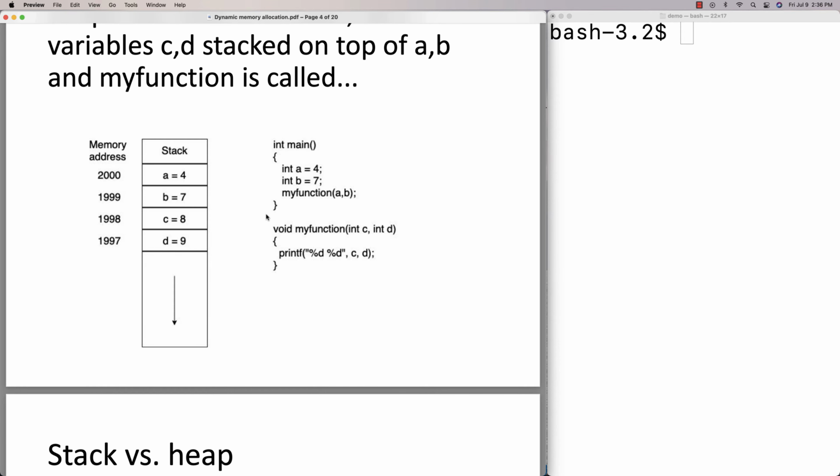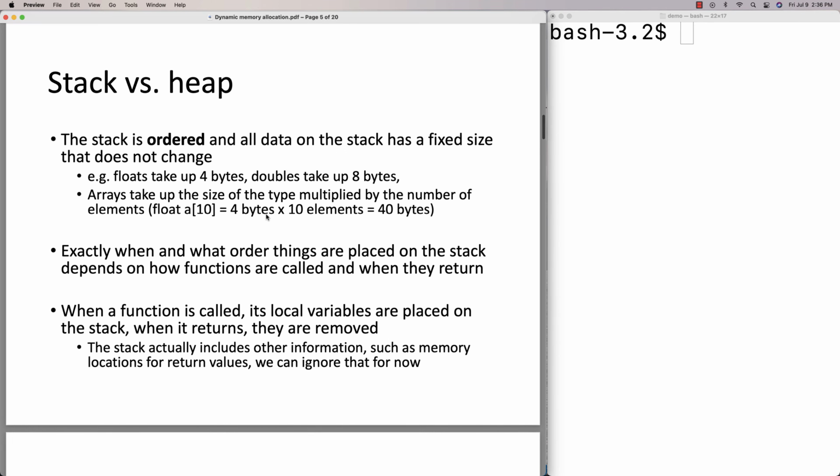Now, there's a couple things about the stack that make it different than the heap. The stack is ordered and all the data on the stack has a fixed size that doesn't change. So a float variable will take up 4 bytes and a double will take up 8 bytes. That might vary a little bit from one computer to the next, but that's basically the idea. And arrays will take up the size of the type multiplied by the number of elements of that type. So if you have a float array of size 10, then each float would be 4 bytes, and all of those 10 elements would be 4 bytes each. So 4 times 10 would be 40 bytes. And those things on the stack have a fixed size that doesn't change.